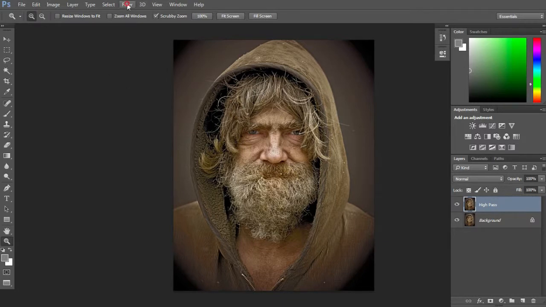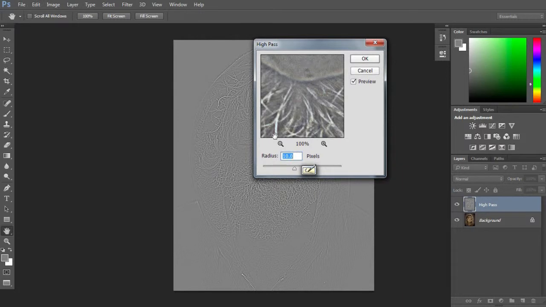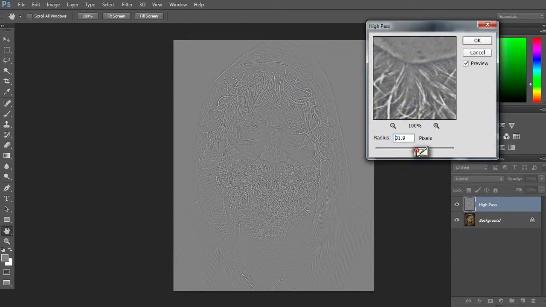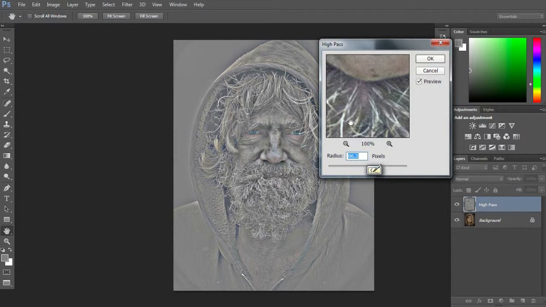And then we go up to filter again, and then down to other, and then high pass. What you want to do is keep it the same as we had it before, but you can play around with it a little bit more and see what you think works. That's not going to work. Actually, we'll just keep it at 10.